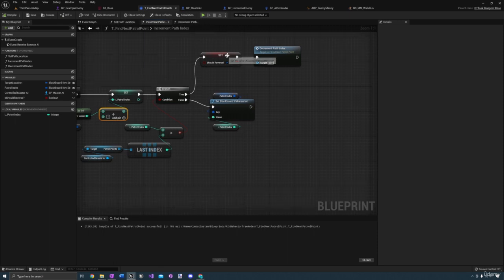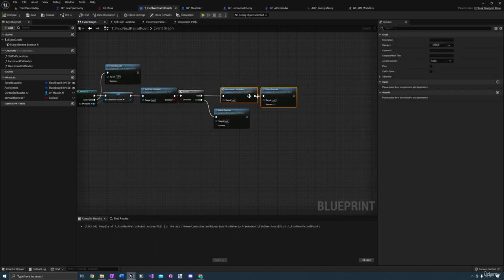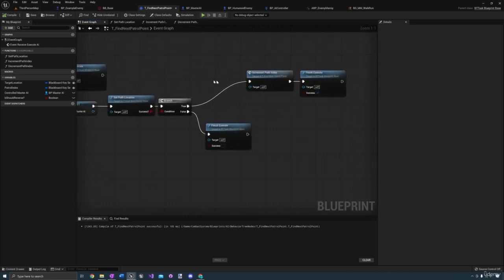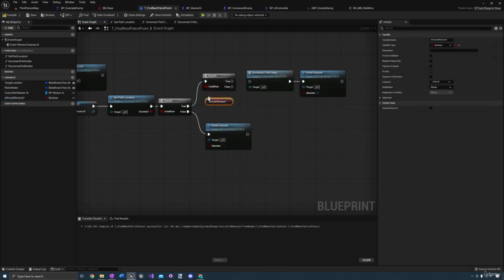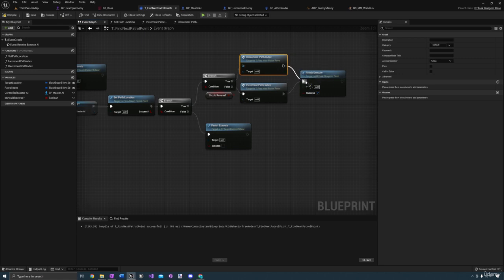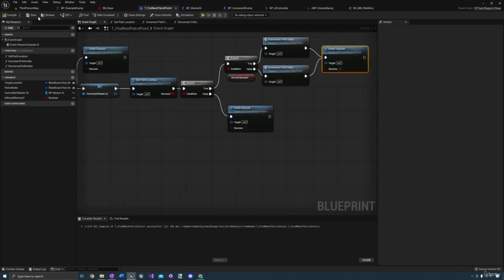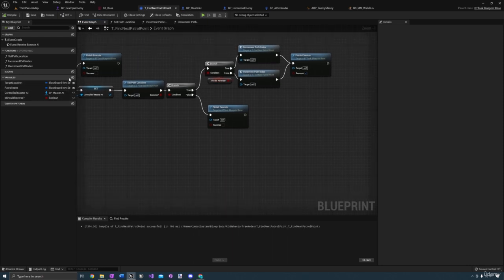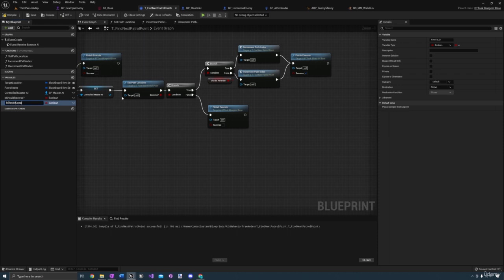Okay, and now the only thing that we need to do is go back to the event graph, and here we are only incrementing the path index. So we need to add a condition check, and if should reverse is true, then we decrement path index. If should reverse is false, then we increment path index. And we can even add another boolean here, B should loop. And this one will be instance editable, so we are actually going to set this one, so that way we can determine if we want to be able to loop or not.